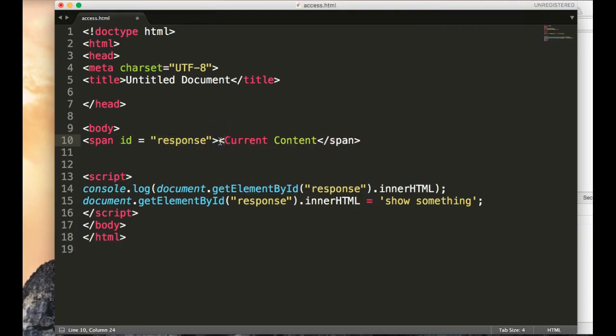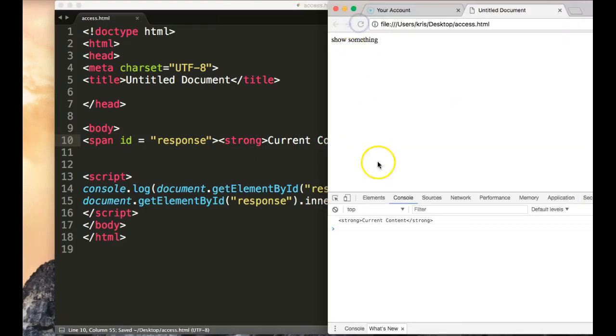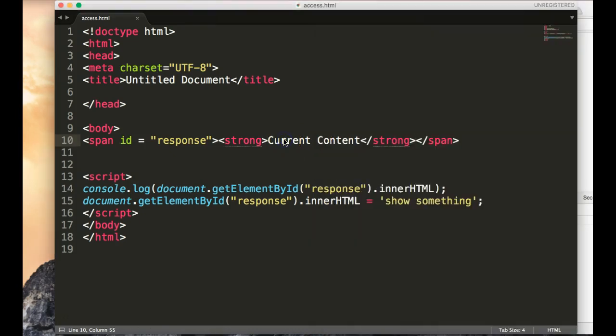So let's say I had a strong tag, something like that. Well, guess what the innerHTML would be? Yes, it would include the strong tags. So we have, with these two things, the ability to select any element with an ID, and also the ability to populate the text inside there. Now let's do a couple of exercises on this.